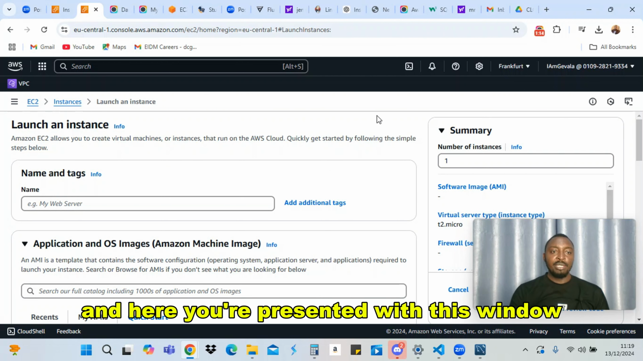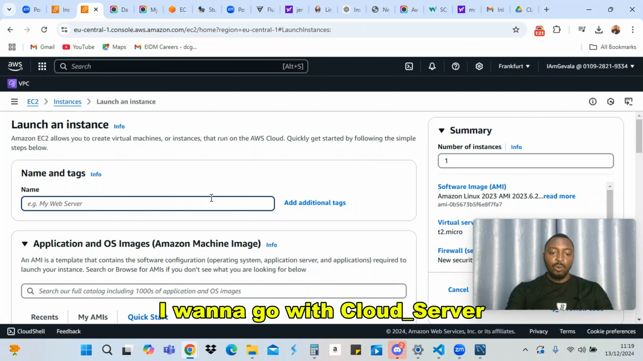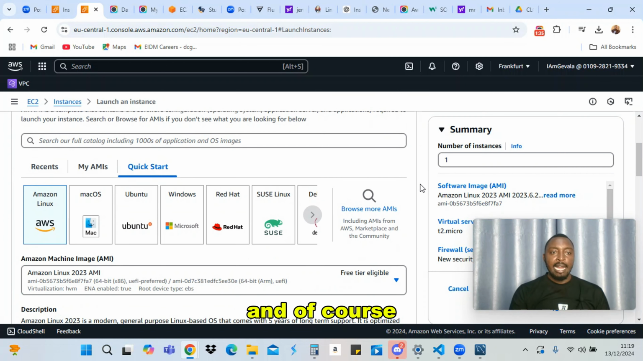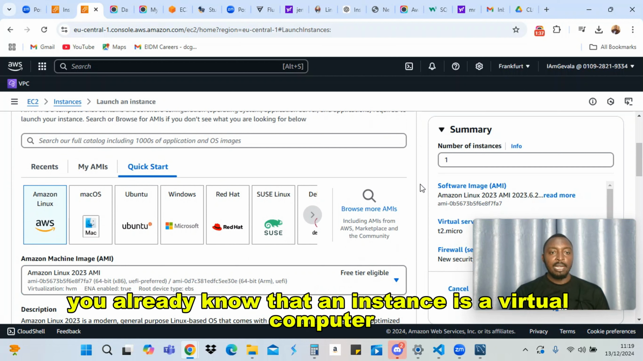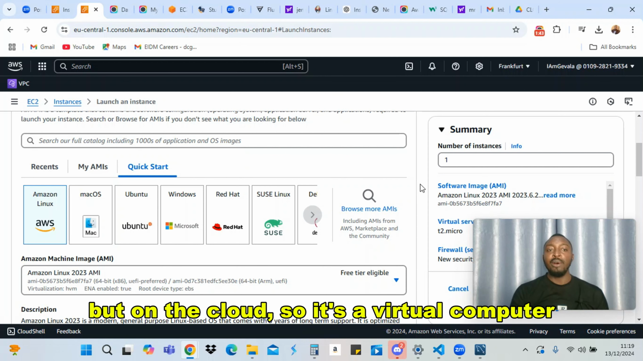And here you are presented with this window where you have to input the instance name. I would want to go with, let's say, cloud server. So you can use whatever name you would want to use. And of course, you already know that an instance is like your computer, but on the cloud. So it's a virtual computer.